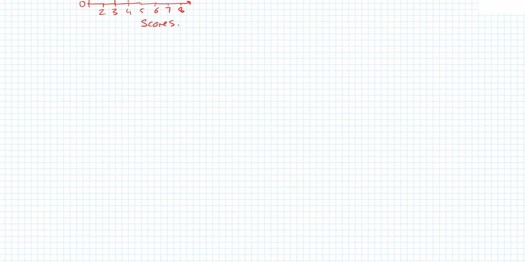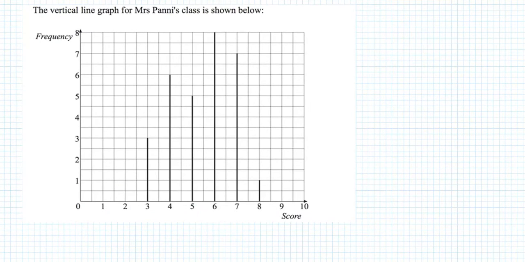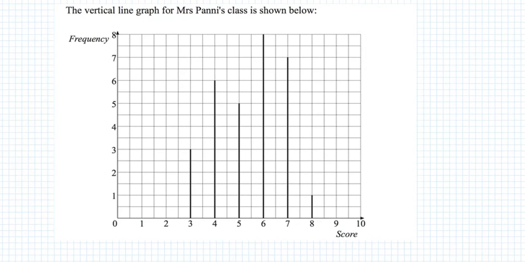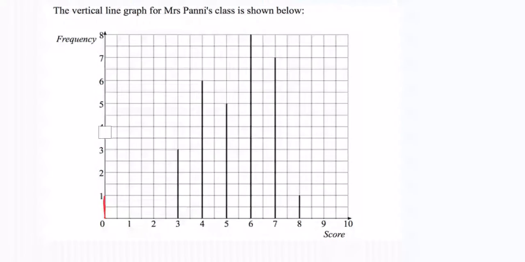Now then, here is a good finished version of the graph. Okay, so a couple of things. Make sure we evenly space out as we move along. So for example, the distance between 0 and 1 on the frequency column is the same as every other distance between 3, 4, or 4, 5.